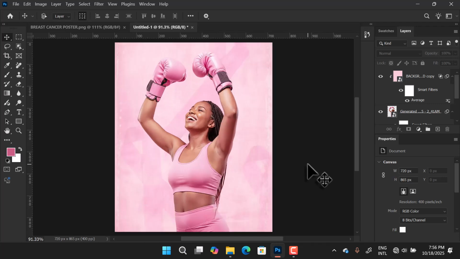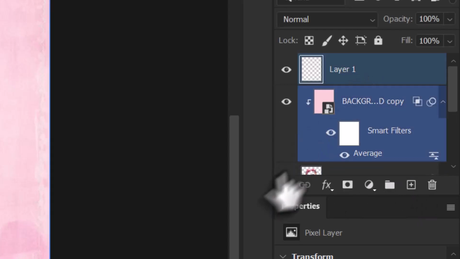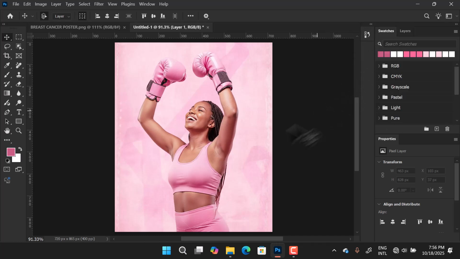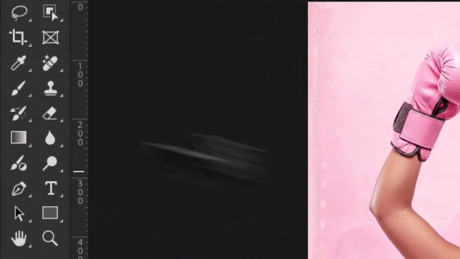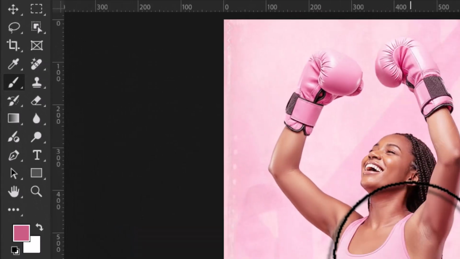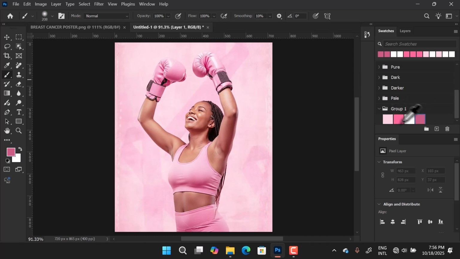So what we can do now is create a new layer. Just click the plus icon here to create this new layer. Now I'm going to paint a color, so let me select my brush tool. The shortcut is B. Once I select my brush tool, this is the color. I've already saved the colors here, so I will select this one.